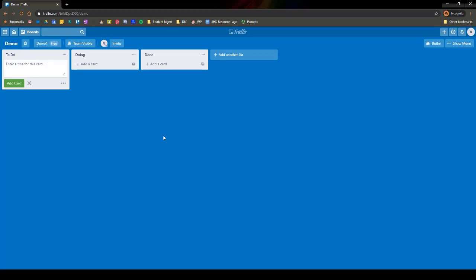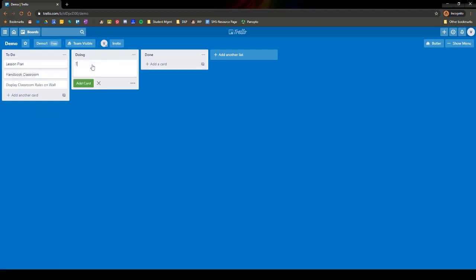So maybe the first thing we need to do is create a lesson plan. So you can type it in, hit enter, and then it's going to go down to the next row or the next card, and we need to create a handbook for a classroom. And you can add cards to each one of these. So I'm going to add one for doing. I'm making a tutorial video for Trello, what I'm doing right now. And then we have done.